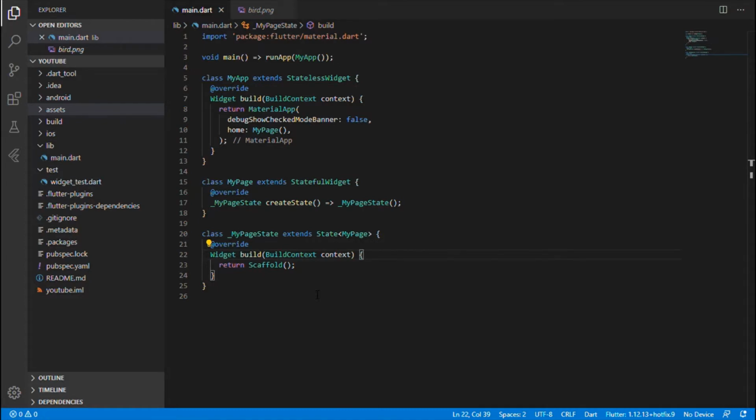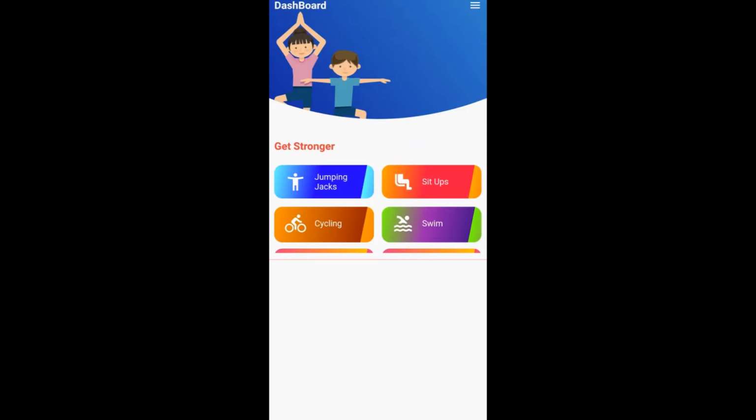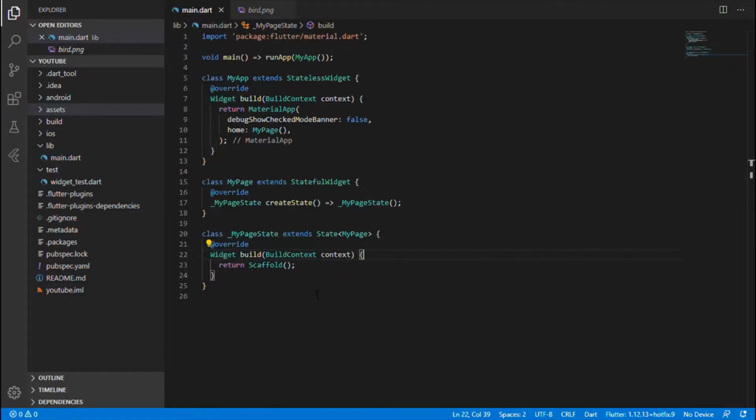So today we shall just start creating an app from scratch. What we are going to create is an exercise app. So we can have a dashboard, something like this, which we are going to develop in the next few days. Let me give an overview of the app we are going to discuss now.